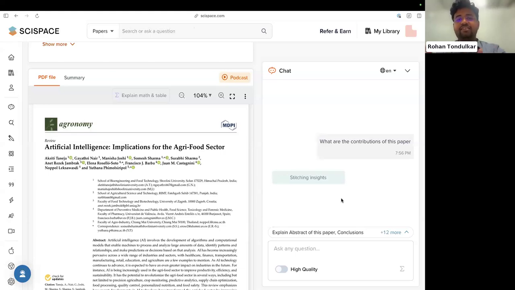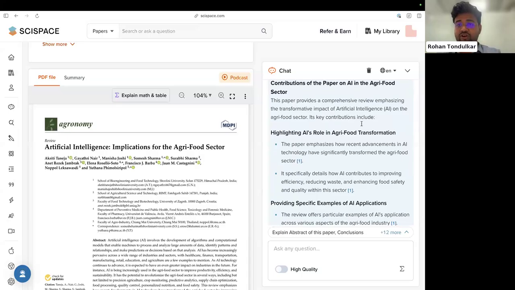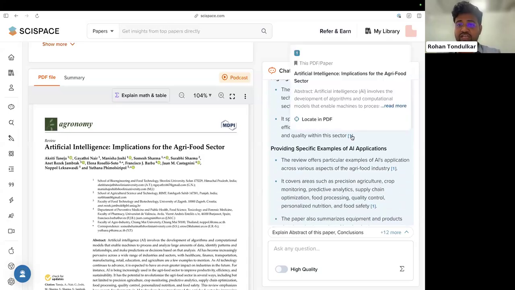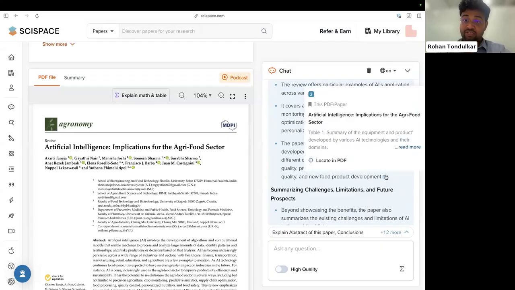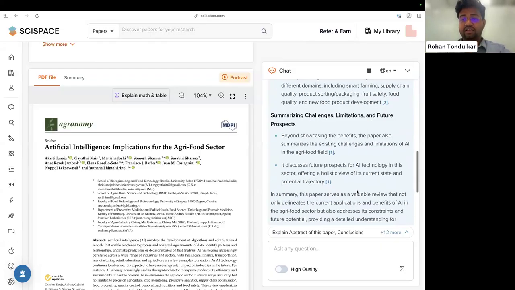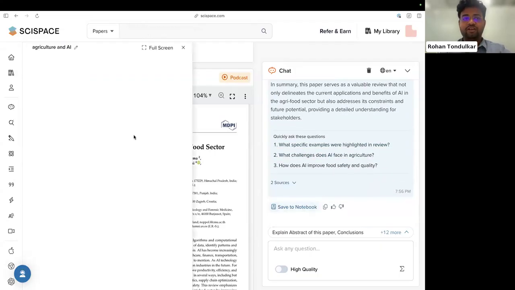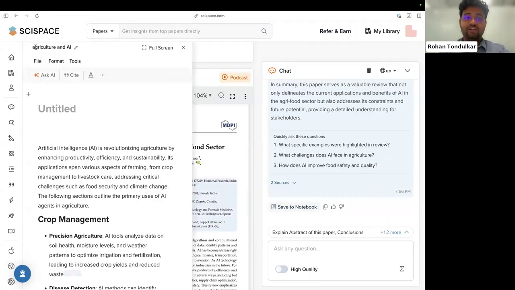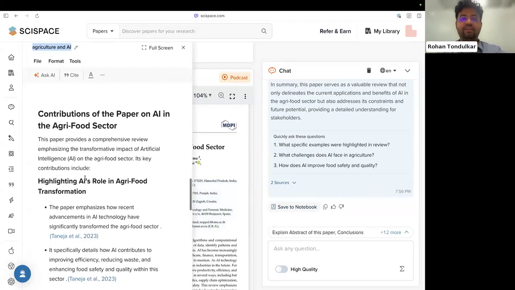So that is the flow where we have that USP where all the tools are connected. You jump from lit review to notebooks, lit review to chat with PDF. Now you got the answer with all the citations. You can locate where it came from. Let's say this one came from the table, so it's even reading the table here, and so on and so forth. So now you have the option to save this to notebook. Now the earlier notebook for agriculture and AI, now I have this answer also next to it, right?